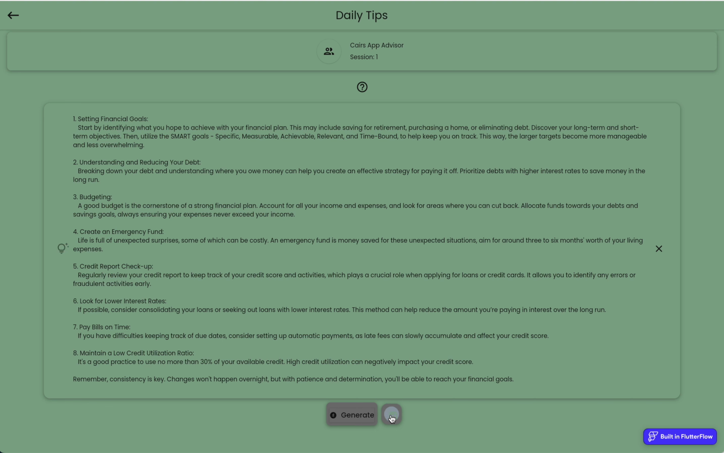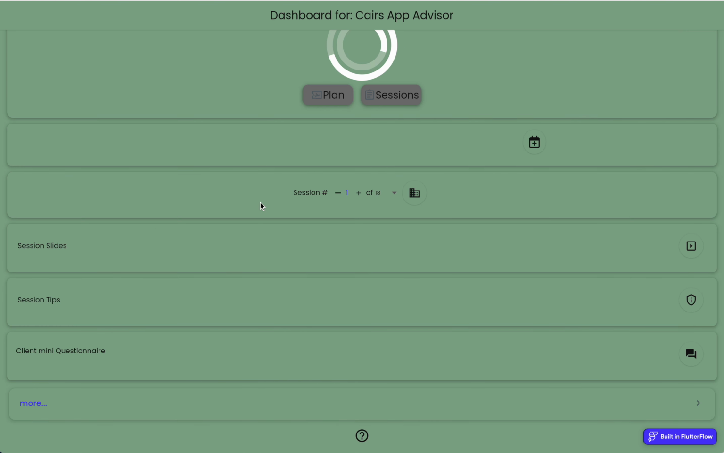And if I'm happy with this, I click save, and my client is now able to see those tips for session 1. They will be available to them. They will see a little new button, and they'll be able to see the tips that you've generated with almost no effort whatsoever. So that's pretty much all there is to session tips.